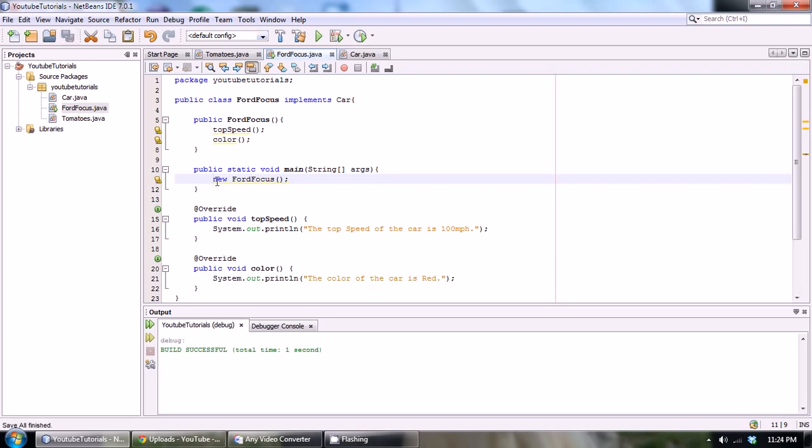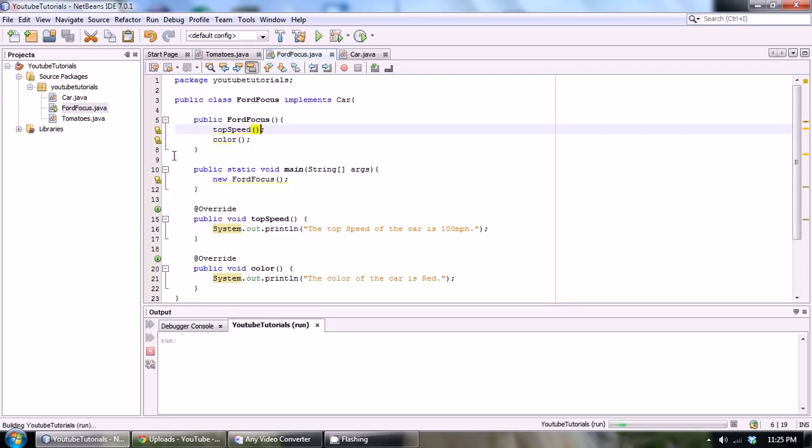So let's just run this. We should get a print statement that says the top speed of the car and a print statement that says the color of the car. So let's run that right now. The top speed of the car is 100 and the car color is red. As you can see, we implemented the interface properly. We defined the functions and we called the functions, and they worked perfectly.